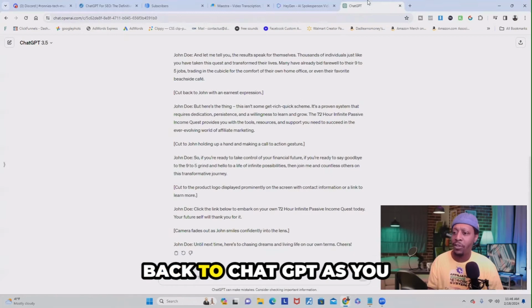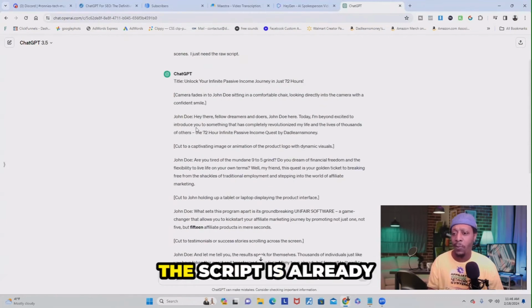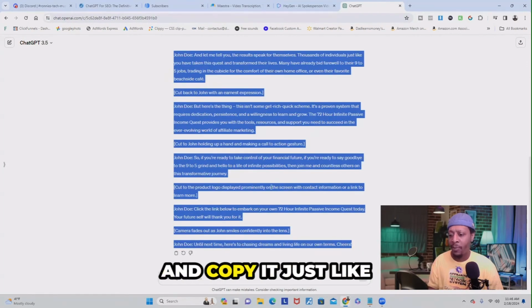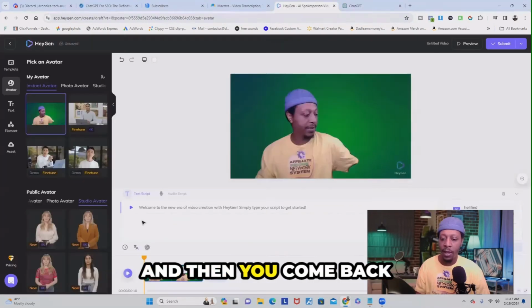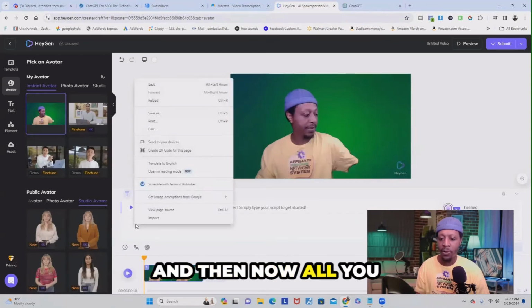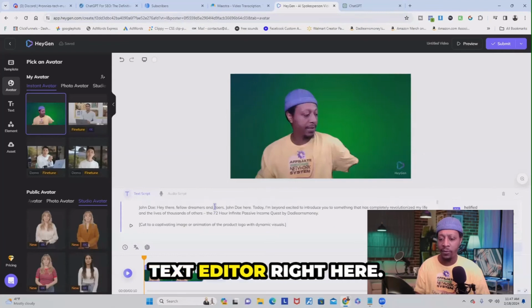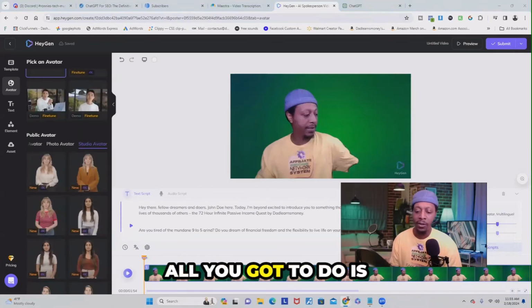So we're going to go back to ChatGPT. As you can see, the script is already done for us. And we're going to just select this script all the way down and copy it just like so. And then you come back to HeyGen, and now all you have to do is just add your script inside this text editor right here. After that's all done, all you gotta do is just hit play.